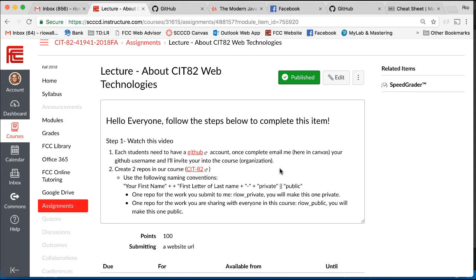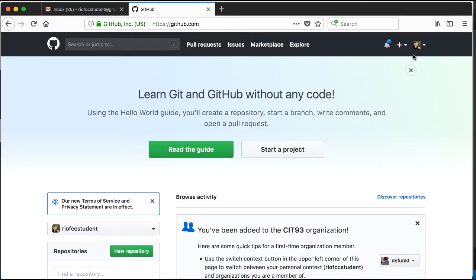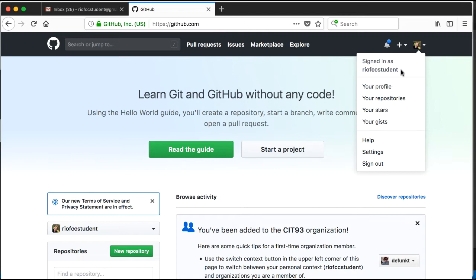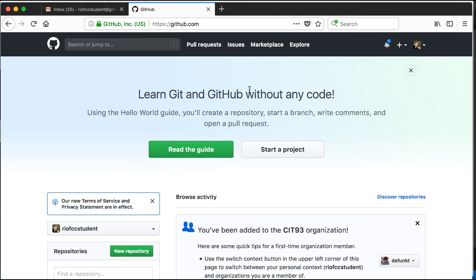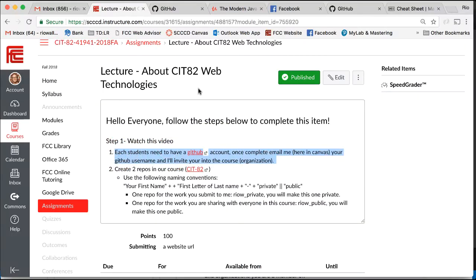Once you email me, I'm going to show you behind the scenes what I will do. In order to do that, let me show you that I'm logged in. I have an account called FCC Student, right? I'm going to simulate the idea of when you email me. So as instructor, when I get your email saying this is your account, here's what I do.